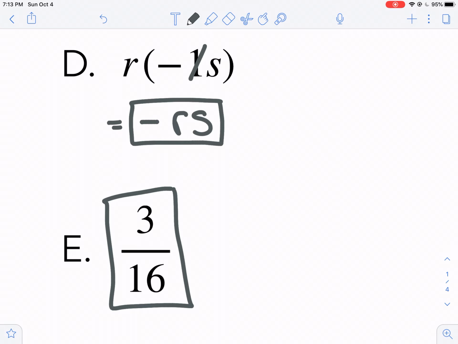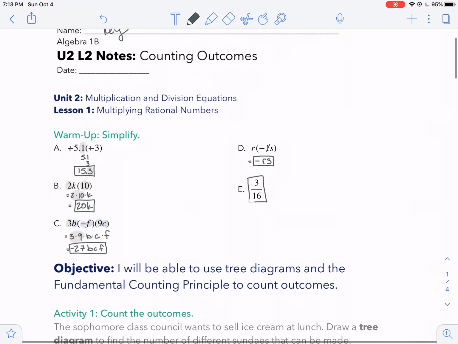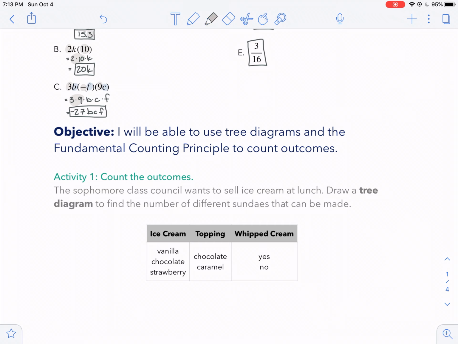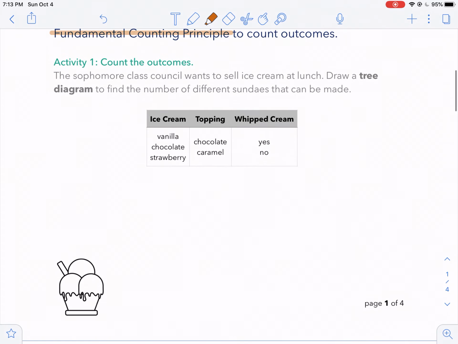Okay, now that we have a nice multiplication review, let's get into our main lesson of the day, which is the fundamental counting principle. By the end of the day, you will be able to use the fundamental counting principle to count outcomes. I'm going to use a tree diagram to show you why it works, and then I'll tell you what the principle is. So first, let's do this the long way.